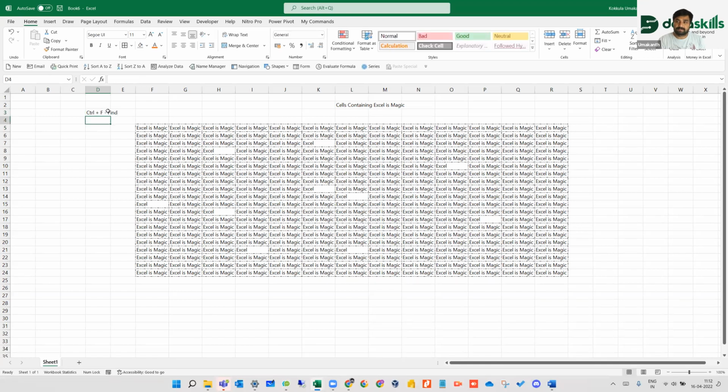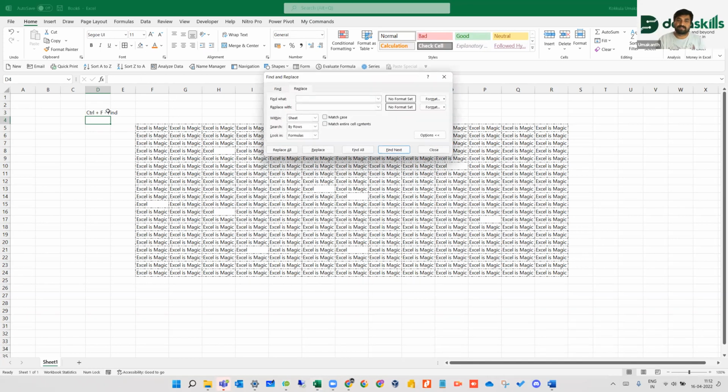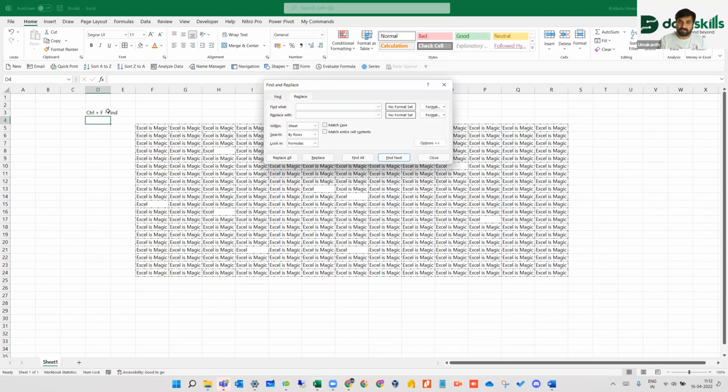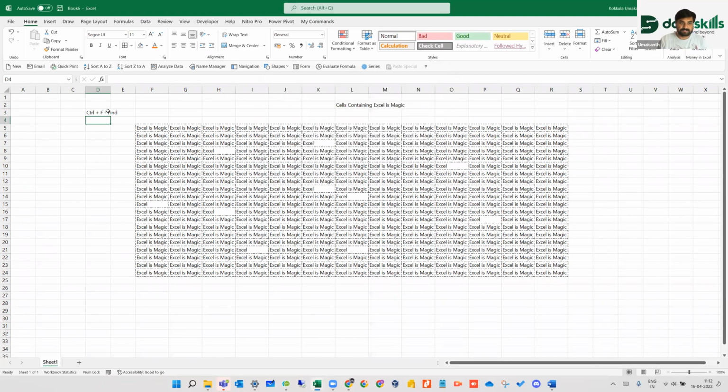What is the shortcut for replace, to display the replace window? Forgot? What is the first word in the home word? Control H. Okay, Control H. You get to see the replace window. Control H.